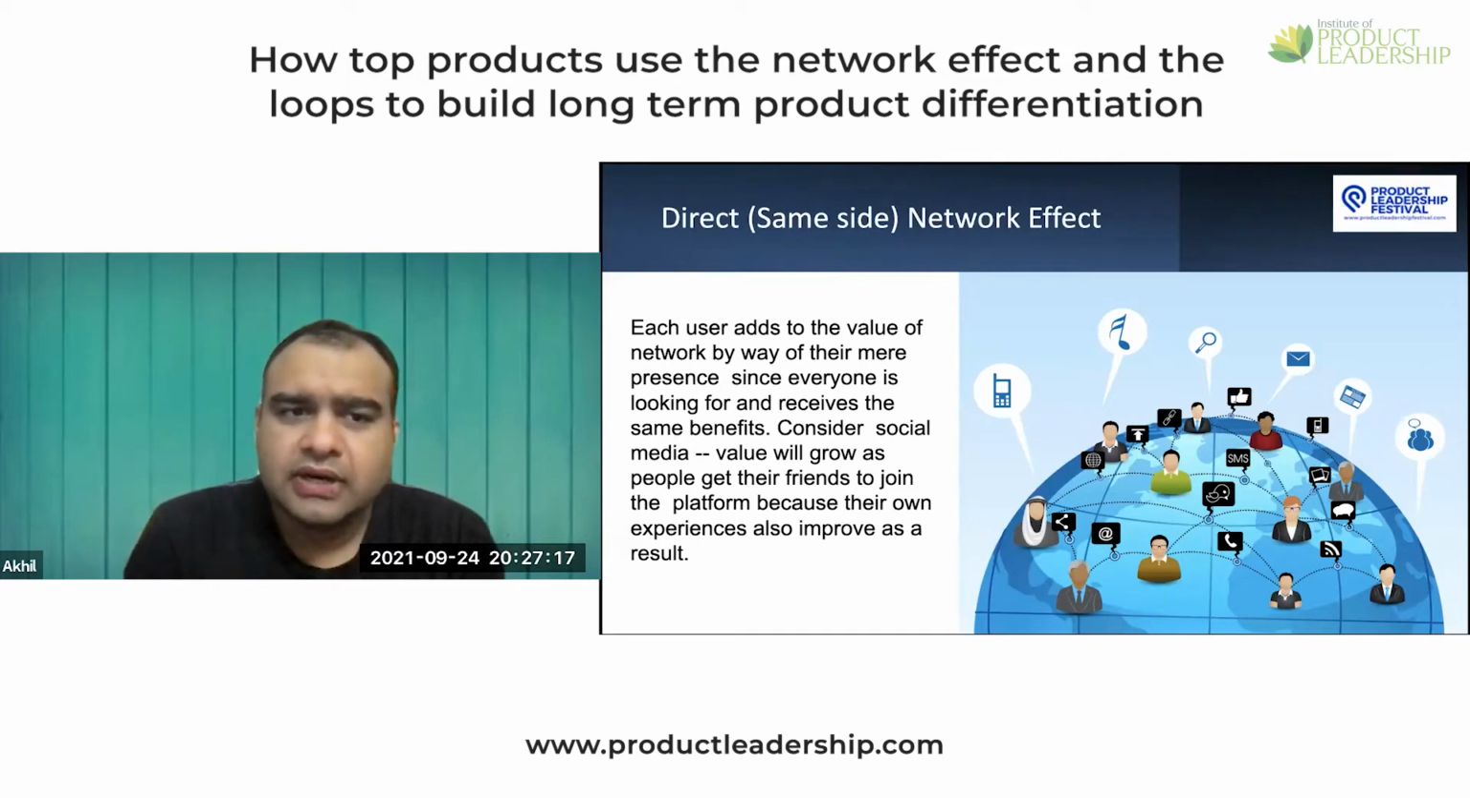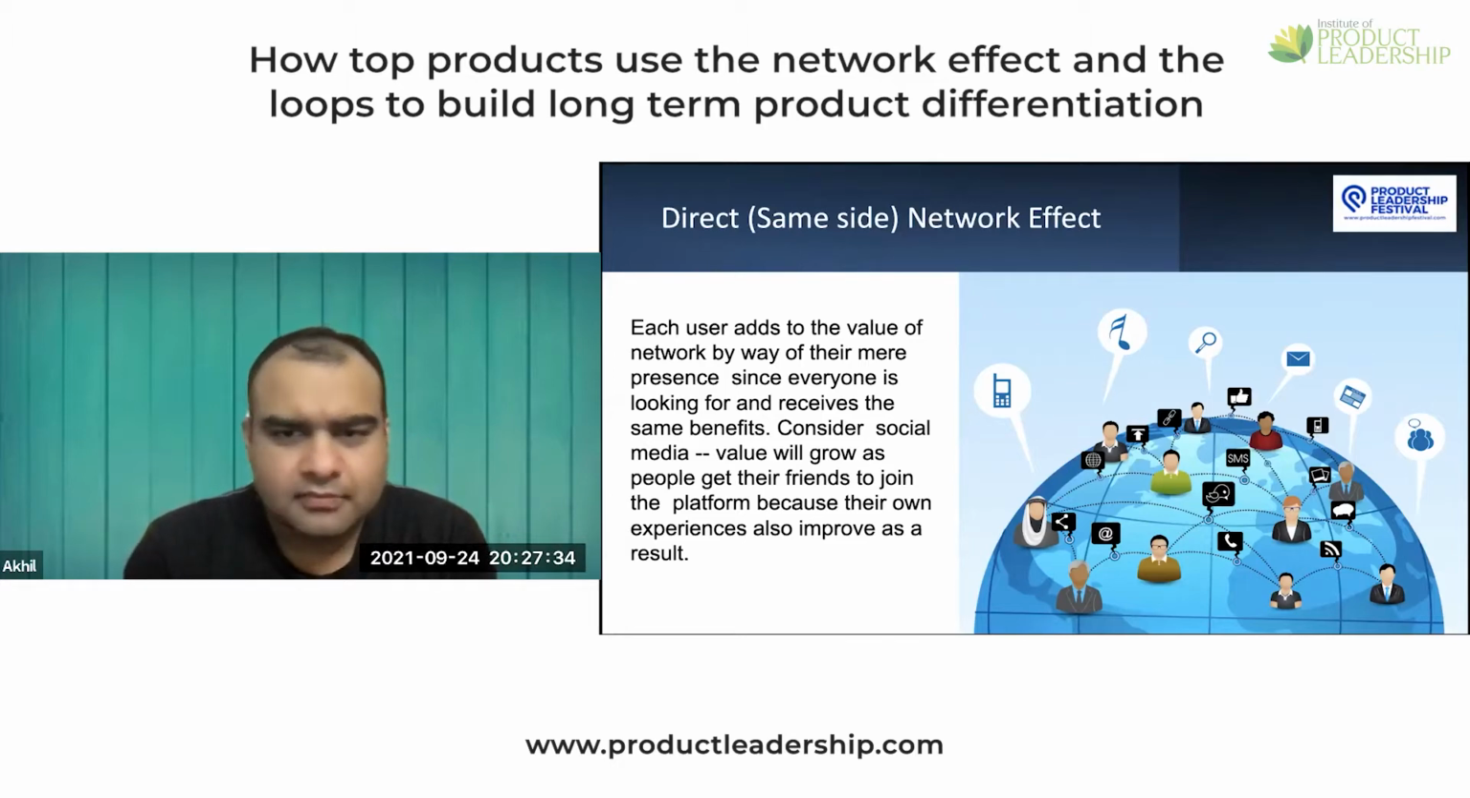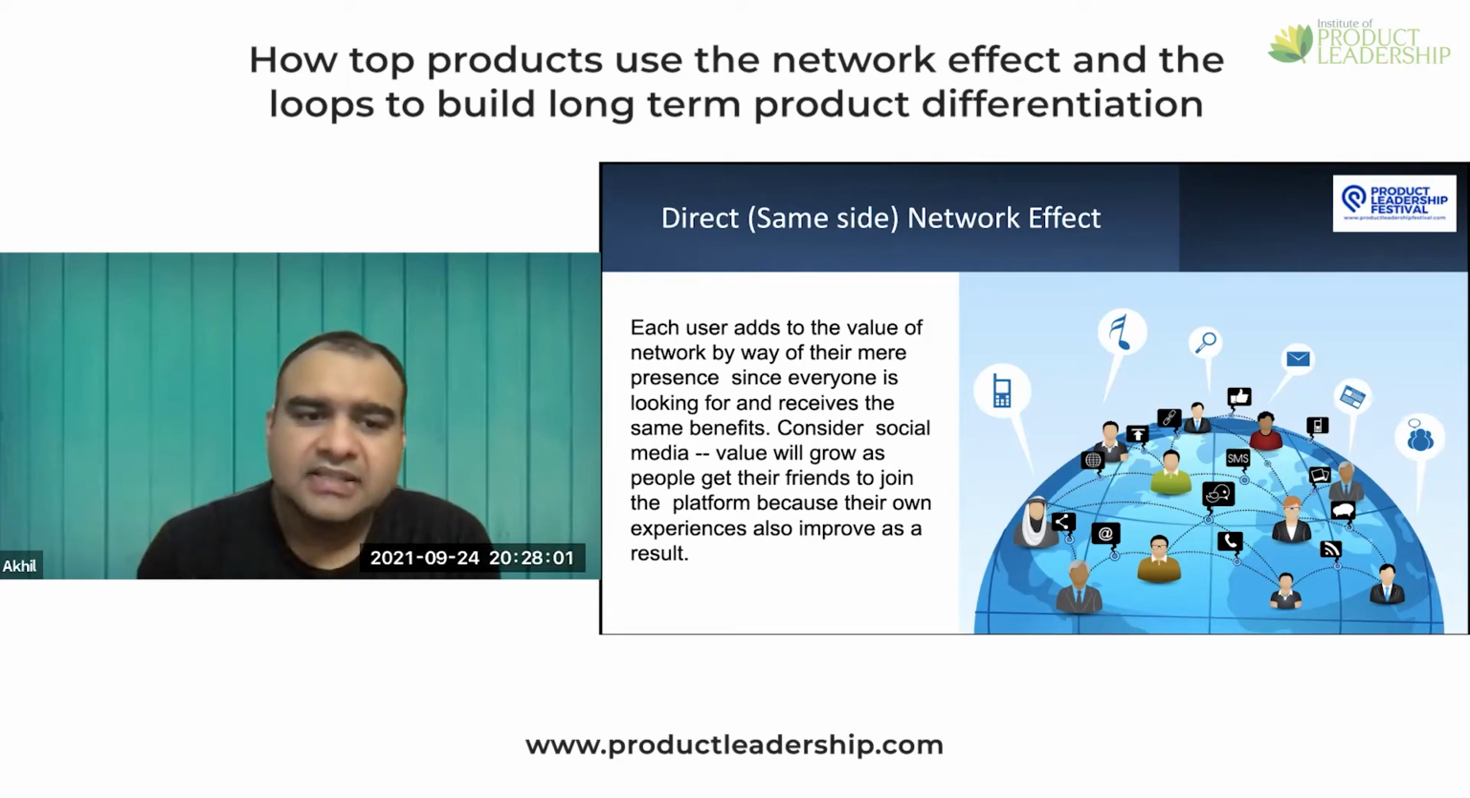In this case, each user adds the value by their mere presence itself. Since everyone who's looking for and receiving is really looking for the same benefits as well as receives the same kind of benefits. Think of social media, for example. How did Facebook actually grow? Really, more users coming onto the platform meant that they had a very similar behavior that they sought after. They all wanted to connect with their community. That's why they actually got more of your friends joining in there. That's where you got virality spiraling up, and that's where they started sharing content within their community as well.